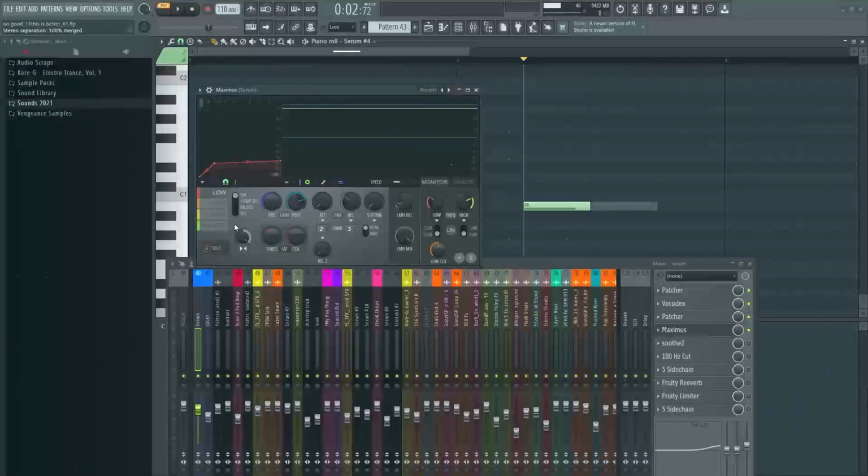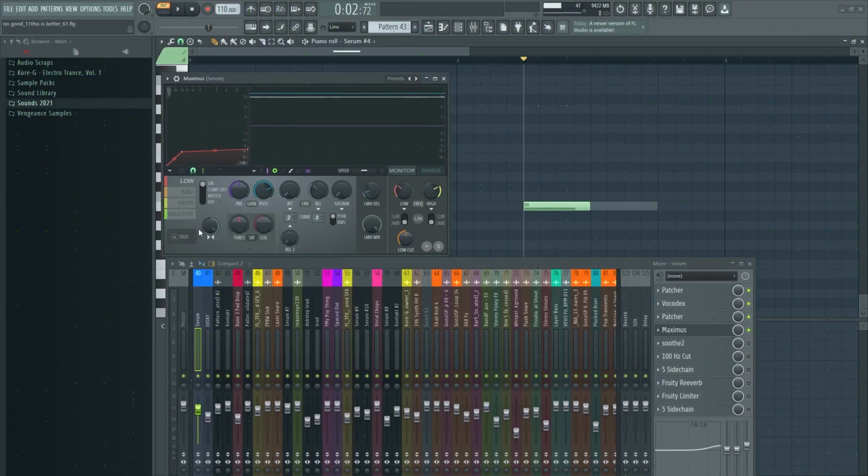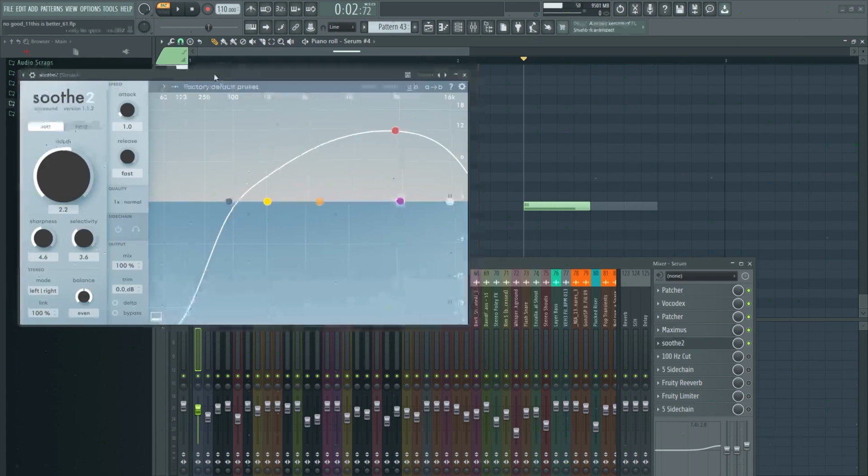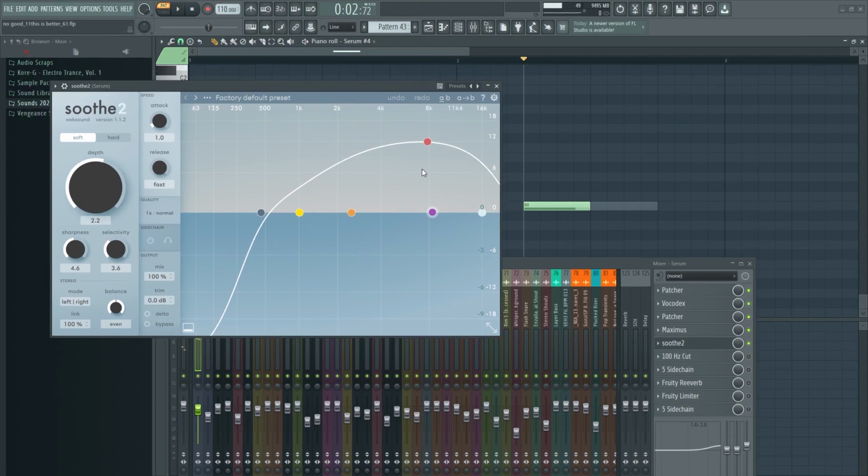I've also turned the bass into mono here so that there's no interference in the sub. But this isn't really that much of a big deal to do. It doesn't really matter that much. Now we use Soothe here, but I don't actually use Soothe that often. I just got this and gave it a go.